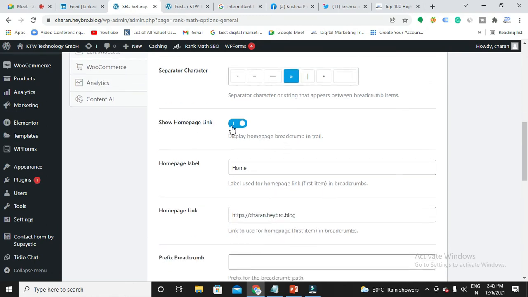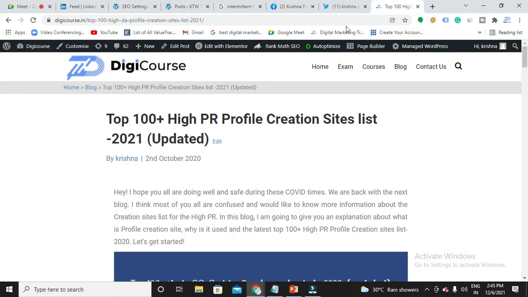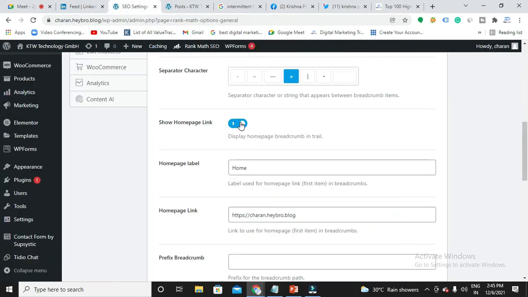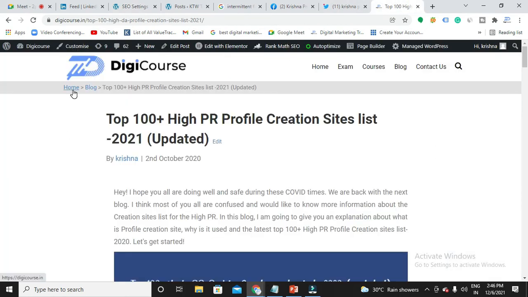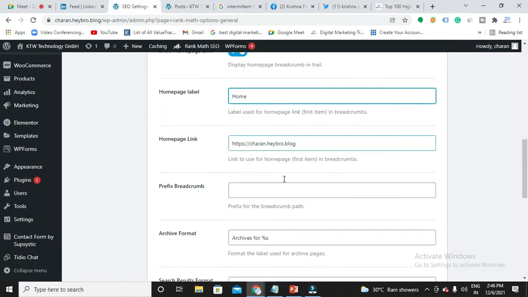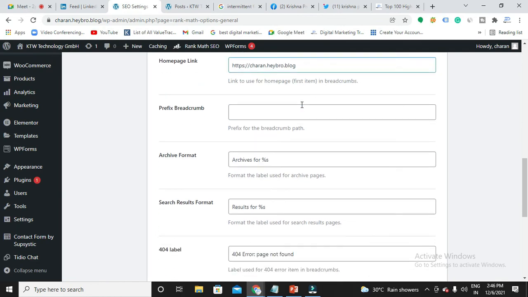Then, show home page as a link. Let's say here I have a home. Now my home page is clickable because of this option, home page link I'm showing. Then the home page label: how you want to show your home page, like home page or about us page, how you want to simply show it. It is simply representing, so I would naturally go with home page. So what is your home page link? When someone clicks this home, where do you want them to be redirected? Obviously it's your front page or home page link, right?